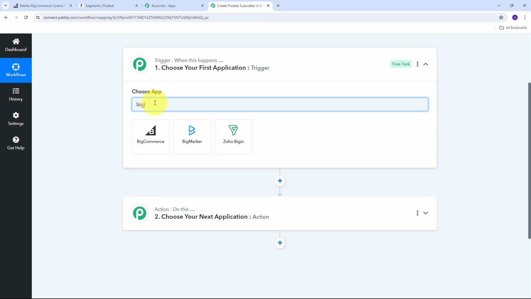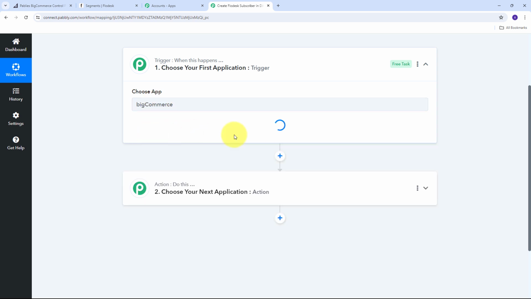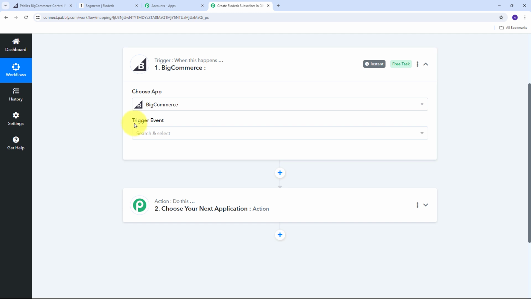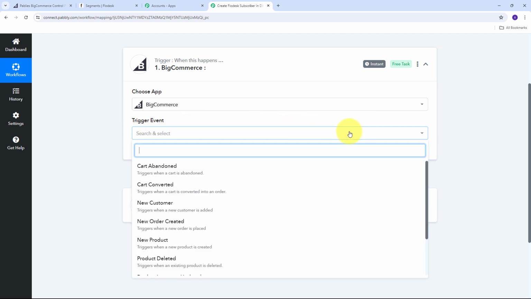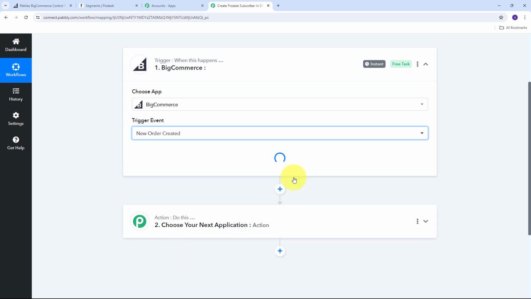So we need to set up our trigger first, and here my trigger application is going to be BigCommerce. So I'm going to search for that and select BigCommerce here. Now I need to give a trigger event, so I'm going to open this tab. A new order created will be my trigger event, so I'm going to select this.